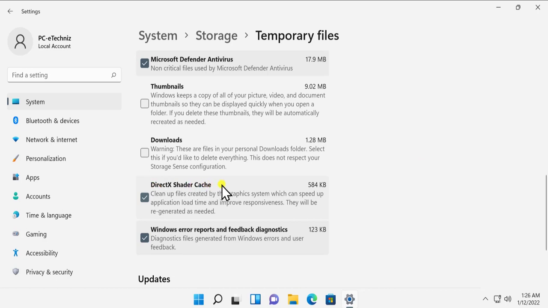DirectX Shader Cache, you can uncheck it as well, because cache is important for us to boost the application to load faster. As you can see, it says cleanup files created by graphics systems, which can speed up application load time and improve responsiveness. They will be regenerated as needed. So it completely depends on you.